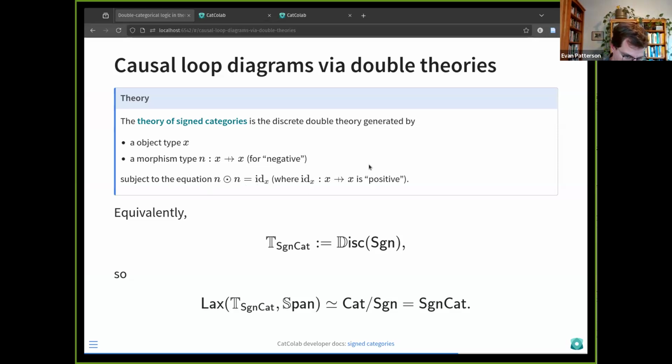And so the interpretation here is that the positive ones are associated with the identity pro-arrow, which is always present in this theory. So by what we just observed, the theory of signed categories is precisely the discrete double category on the monoid of signs viewed as a category, and therefore its models are signed categories.